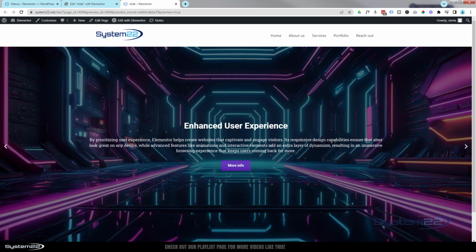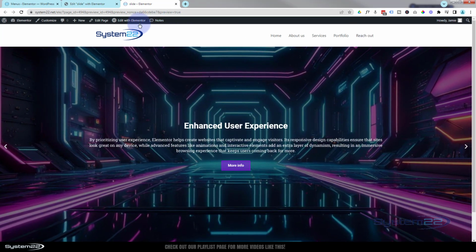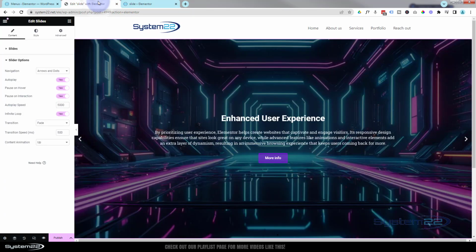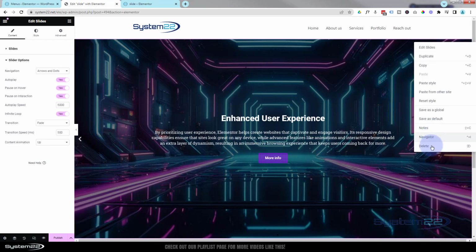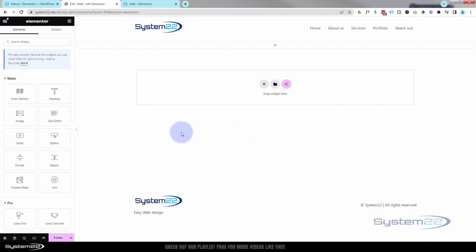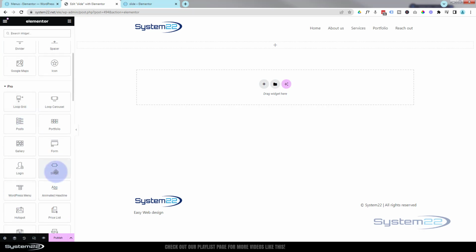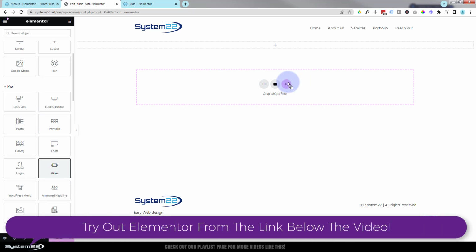So let's get started. Either hit your Elementor button. I've actually got mine open here already. Let's go down, we'll delete this and we'll start from scratch. Okay, I've got my little widgets open here. Just need to click on your matrix if you haven't. We'll roll down. I'm looking for slides right here. There it is. I'm going to drag it and release it.